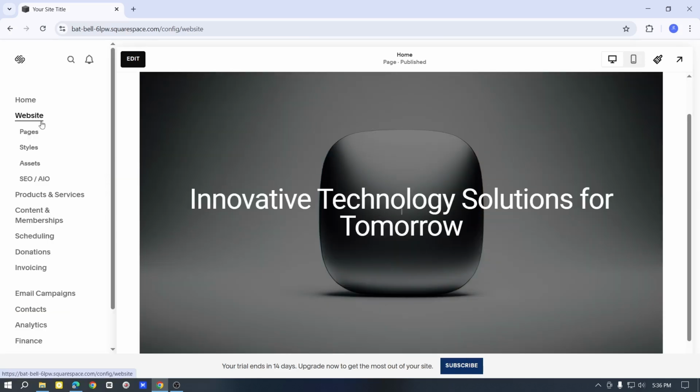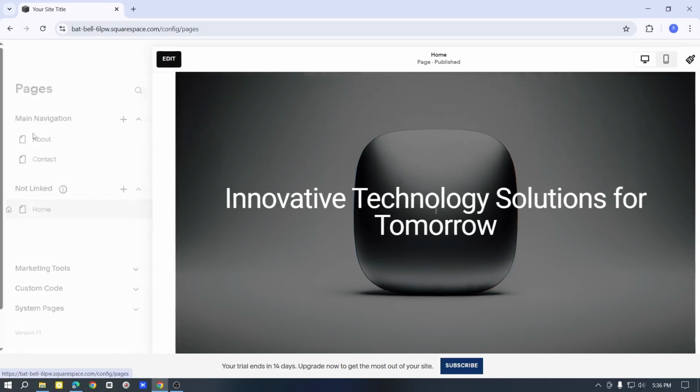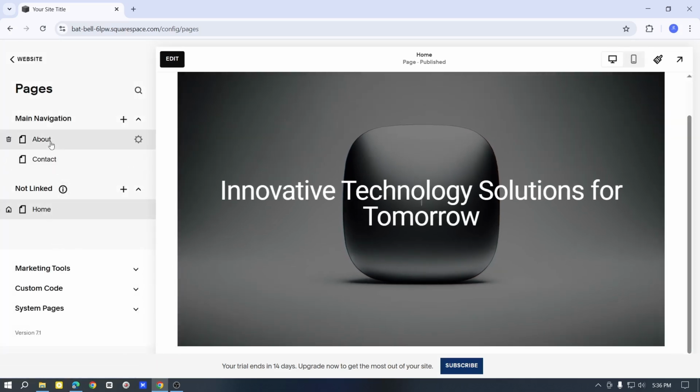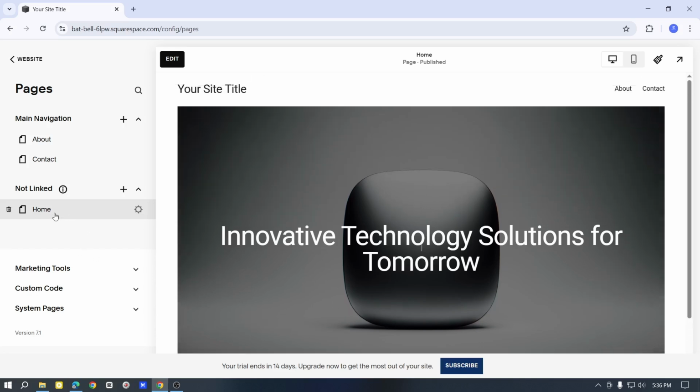So just navigate to your website on Squarespace, and from here just click on these pages to see all of your pages. And I have the home page, contact page and about page. Let's say I want to duplicate this home page. So to duplicate this page, just hover on this and you will see there is an icon here, like a setting icon. So just click on this.